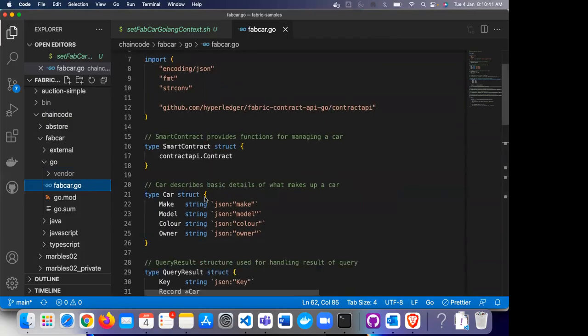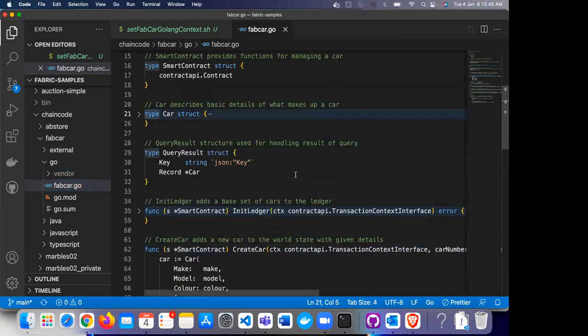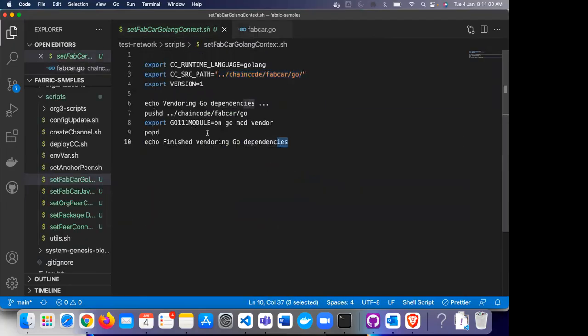So maybe you won't be able to understand much in this chain code. We'll start Golang from tomorrow, then you will be able to understand everything that is happening here. But for now, just focus on setting up the environment variables.